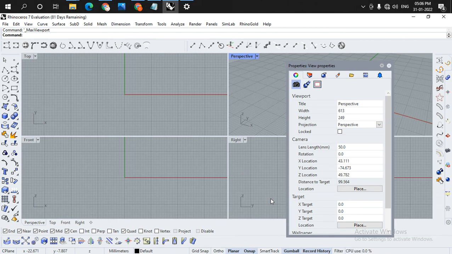Okay, let's introduce the Rhino toolbar. We must know the name of the toolbar, because if the toolbar is accidentally turned off, you can turn it on again, but that is only possible if you know the exact name of that toolbar.